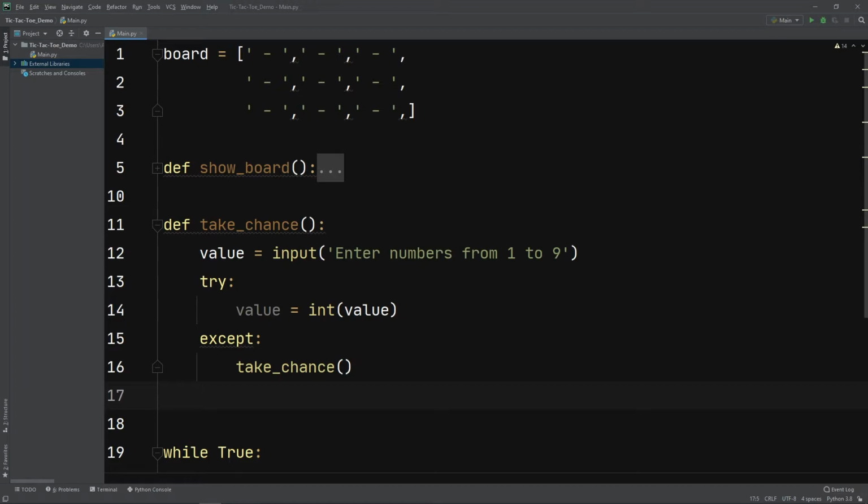Now here we have got a complete integer. So let's check whether this integer is really from 1 to 9 as we have asked from the user. Let's say if value in range 1 comma 10. What the statement is doing is checking whether this integer is from 1 to 9. We have written 10 because in range we use +1 in the second argument.